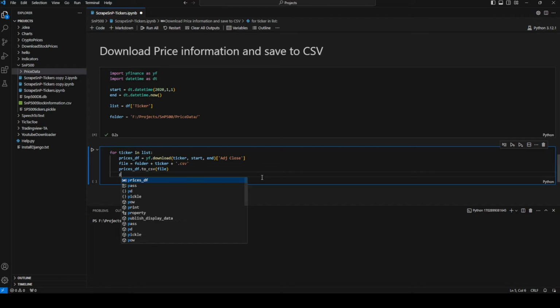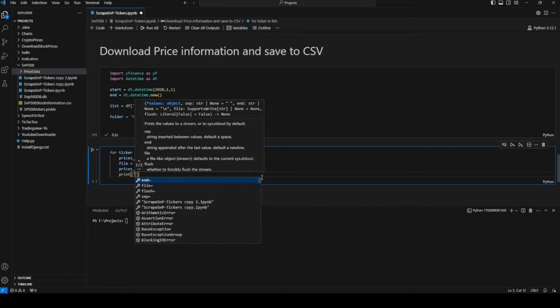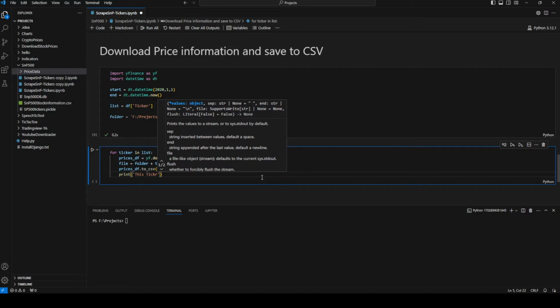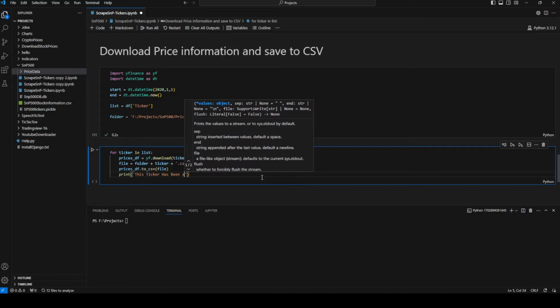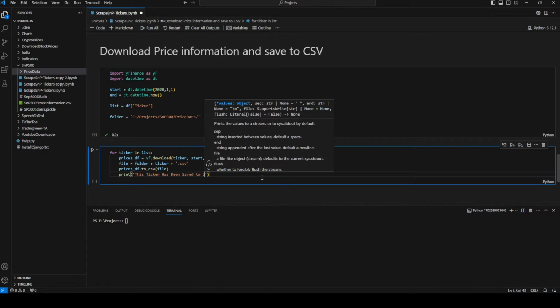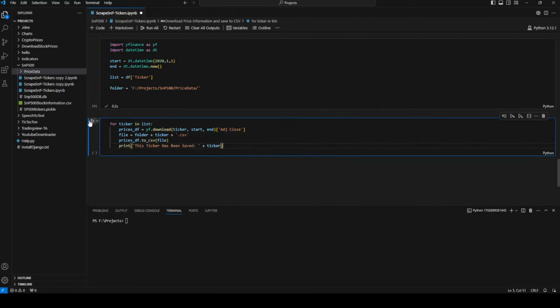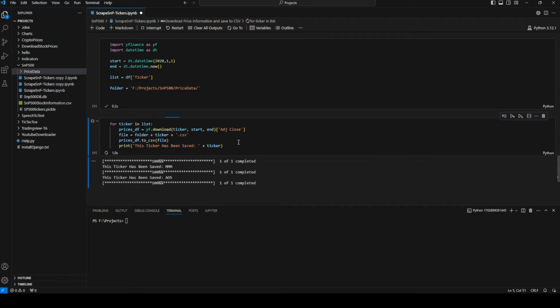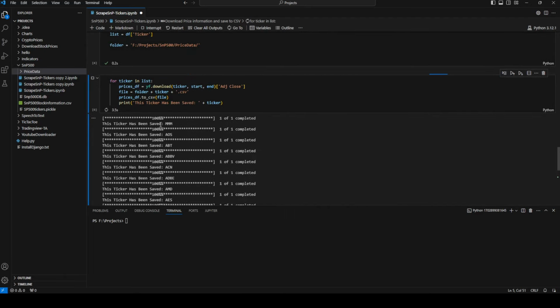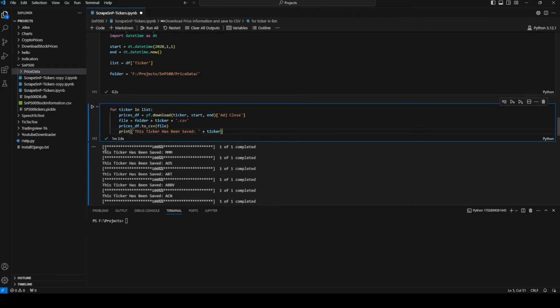And at the end, I will say print, this ticker has been saved, plus ticker, and now it's going to print the ticker every time it has downloaded one. So this ticker has been saved, this ticker has been saved, and now it will take a while because it needs to download 503 stocks. It's finished.